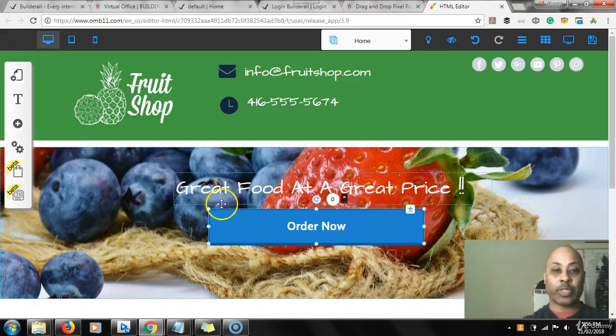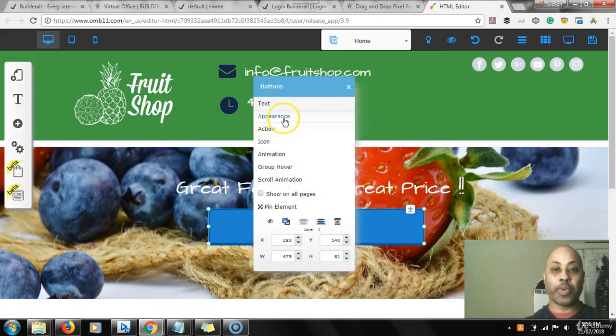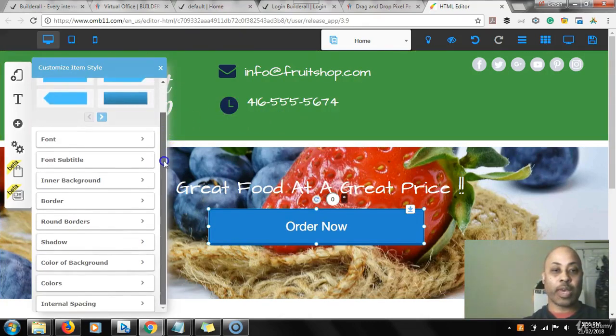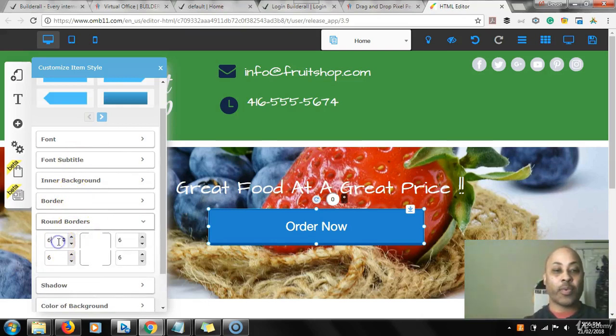Now the other thing we need to do, we need to make sure that the corners are rounded. So if you right click on the button and then go to appearance, okay, and then you want to come down to, now all of these options is where you're going to change the font, the background, the border, everything, right? Is all right here. So we want to go to rounded borders. And what we want to do to get the corners rounded is you want to type in 100. And then 100 here. Okay, and then 100 here. And then 100 there.